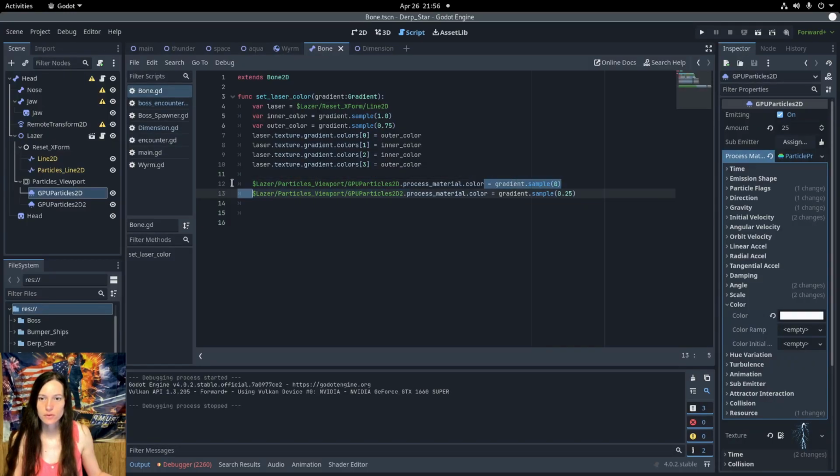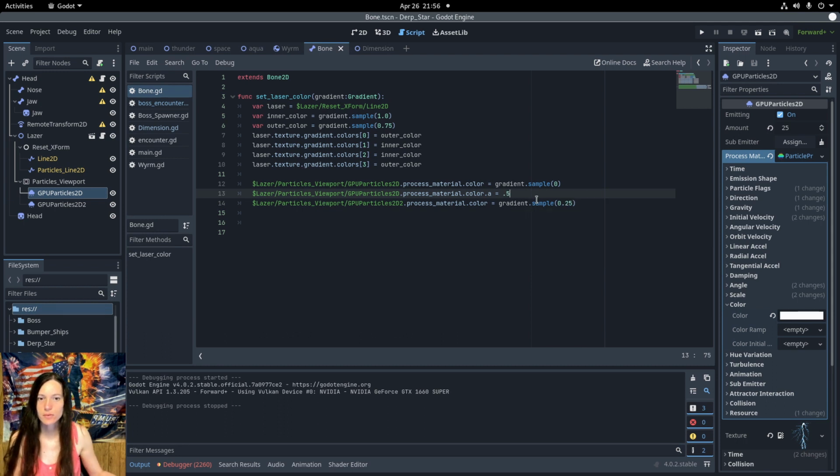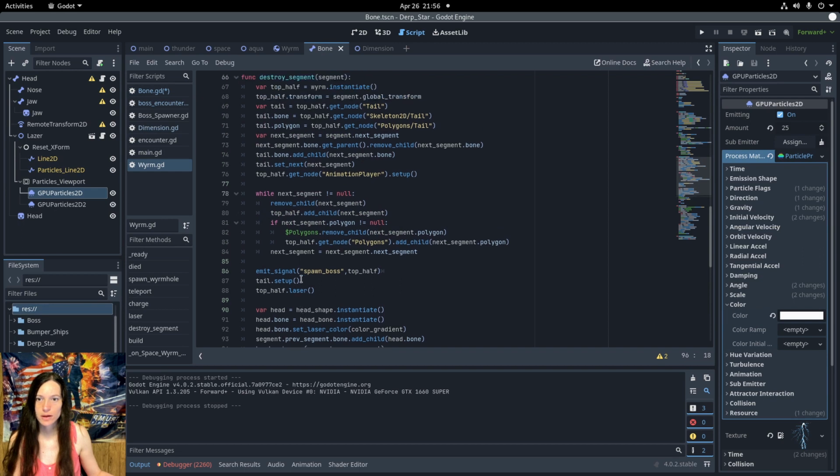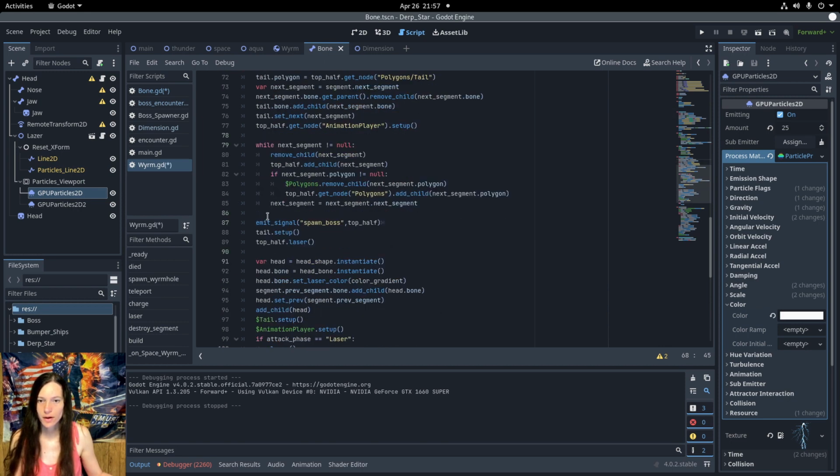I also want to set the color alpha to 0.5 so it blends a little better for both particle emitters. And in the worm class, I need to set the top half color gradient equal to the current color gradient so it can set the laser color, otherwise it throws an error.